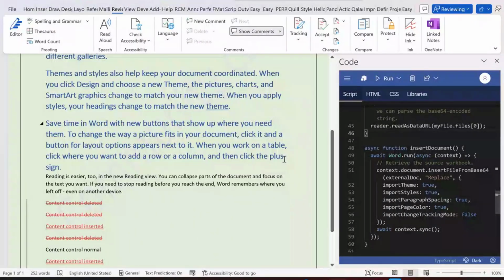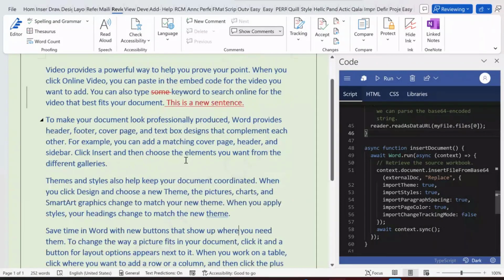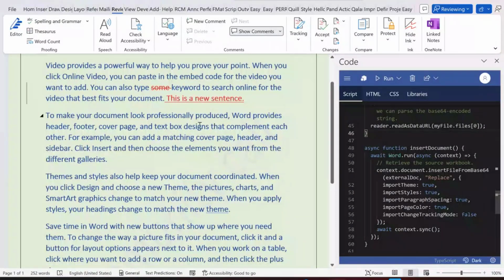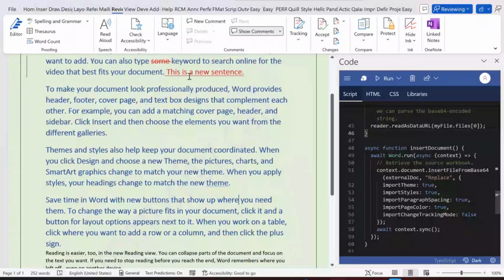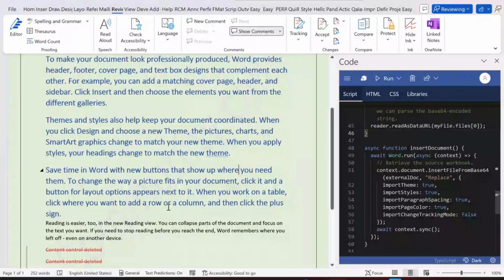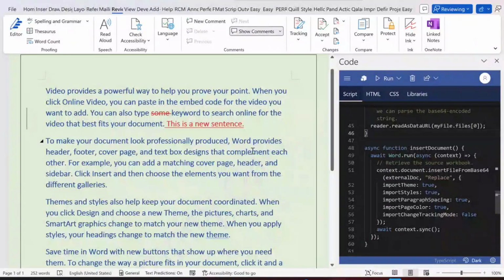First, I'll demo insert file from base 64. As you can see, this is the document I want to insert into a target document. In this document, you can see that we have different formats. We have track changes settings, and items that are not accepted yet. We also have content controls inside this document. Furthermore, we have watermarks and page borders, etc. So there are different settings for this document.